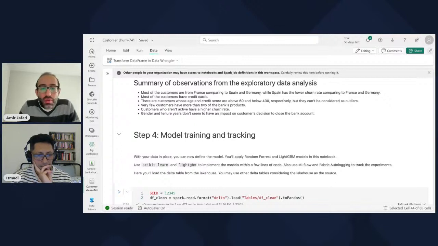Great. So now I'm going to train a model, and I'm going to track my model. To train a model, I'm going to use two machine learning algorithms, random forest from scikit-learn and LightGBM. I just need a few lines of code to train those models. And more important, I'm going to use MLflow and Fabric Autologging to track the experiments.